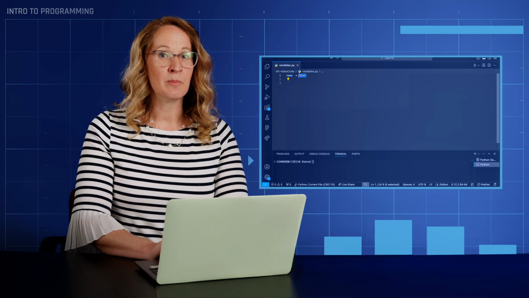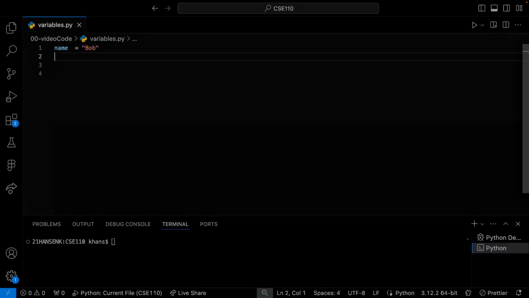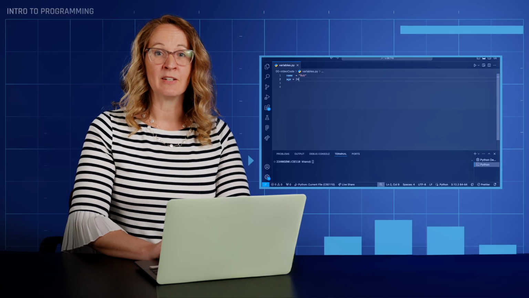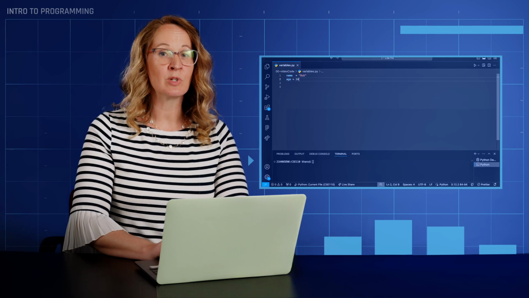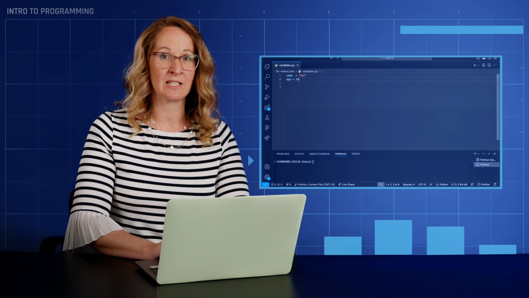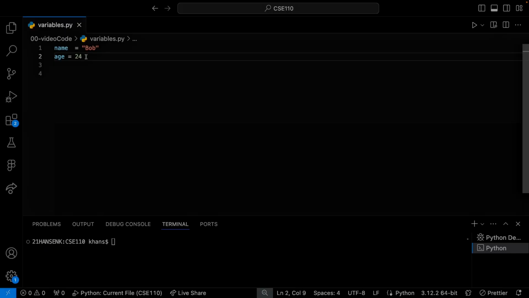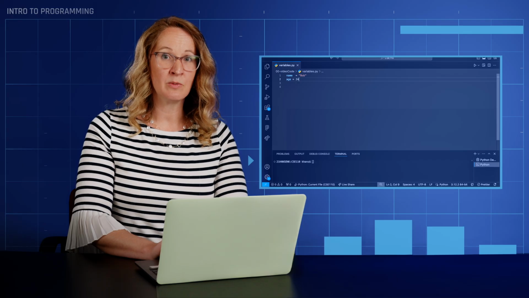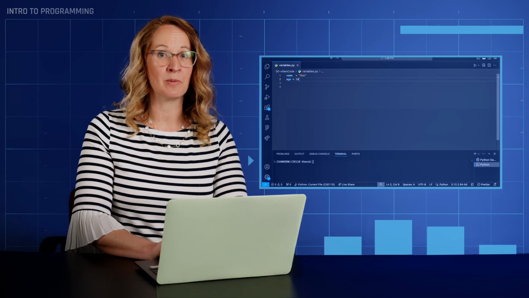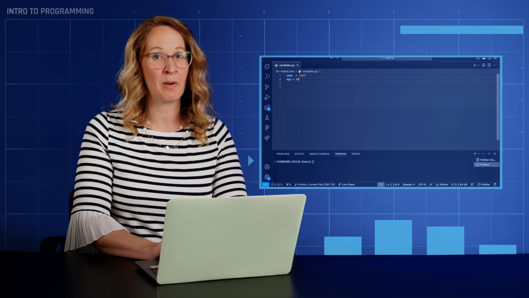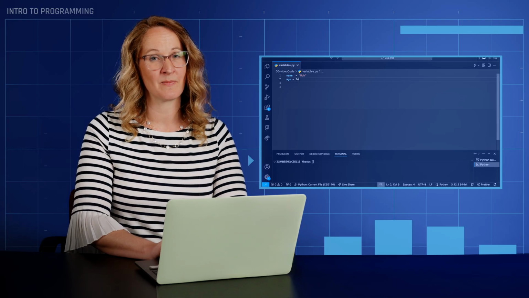Now let's create a number variable. When I write age equals 24, I'm creating a variable called age, and I'm storing the number 24 in it. Notice that numbers don't have quotes around them. If they did, we'd be storing a string instead of a number. That's important to remember because we can only do math with numbers, not strings.